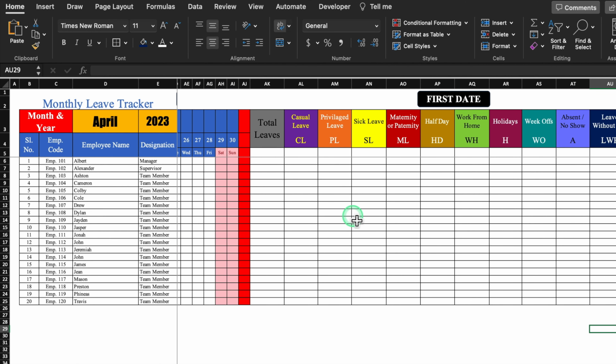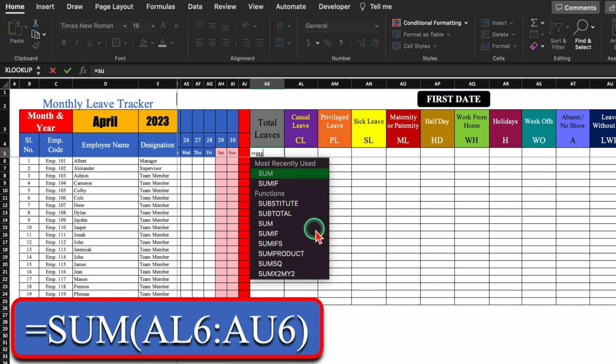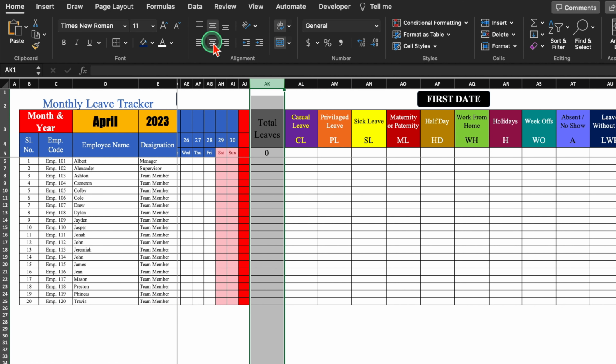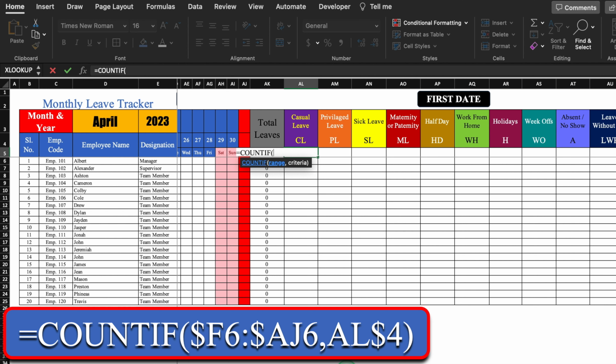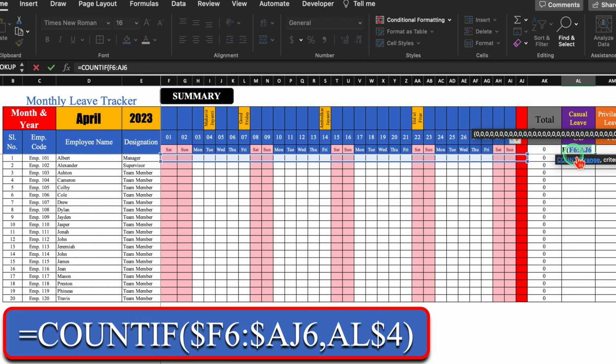Now we will insert the formulas. The formula for total leaves will be equal to SUM, bracket open. We will select from first leaf till last leaf, close the bracket and hit enter. We'll take this to center, decrease the font size, and drag this down. The formula for casual leaf and the rest of the leaves will be the same: equal to COUNTIF, bracket open, range. Our range will be from first date till last date. We'll put a dollar before F and a dollar before AJ.